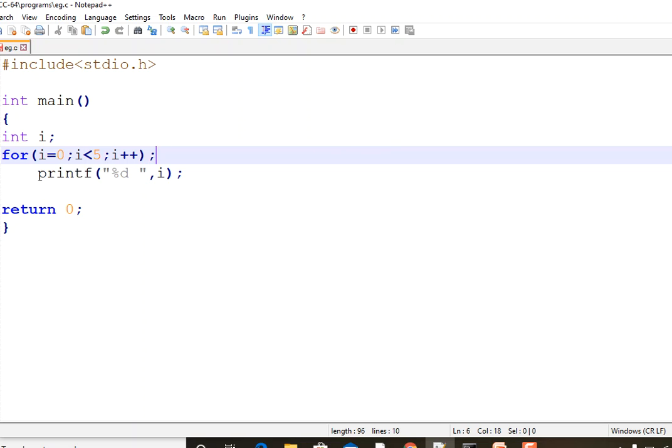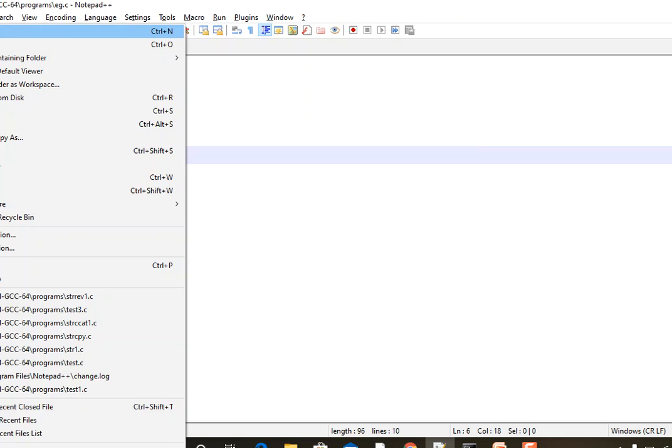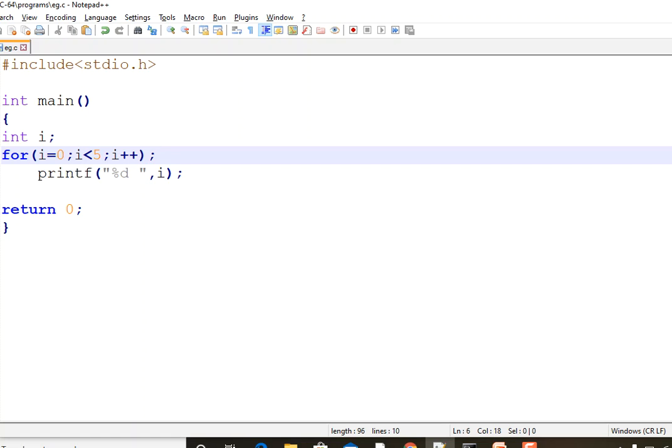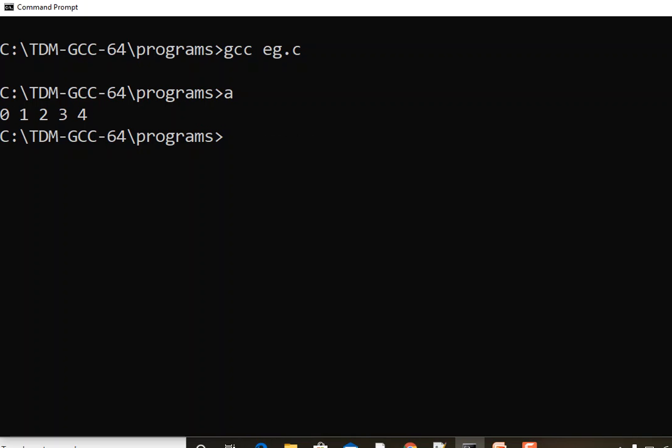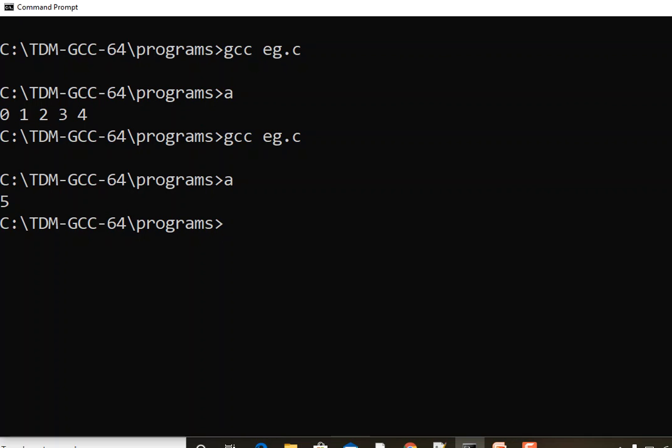But if we are using a semicolon, what will happen? See what output it is giving. It is not a syntax error, and it is not a logical error either. The use will differ. I'll compile the same thing and run the code. Previously it was printing 0 1 2 3 4. Now it is printing only 5.